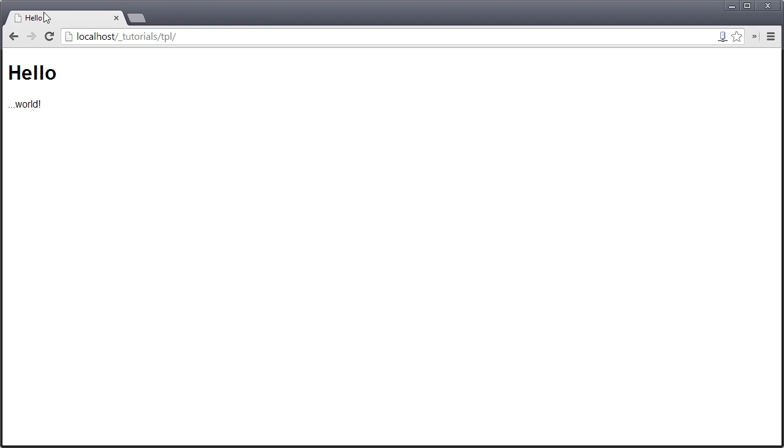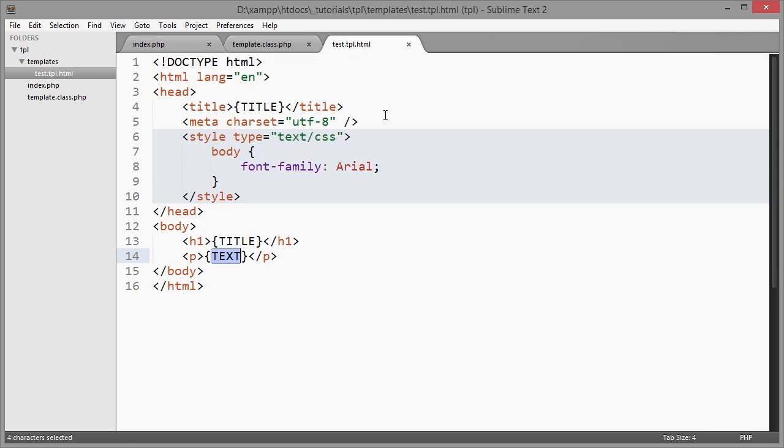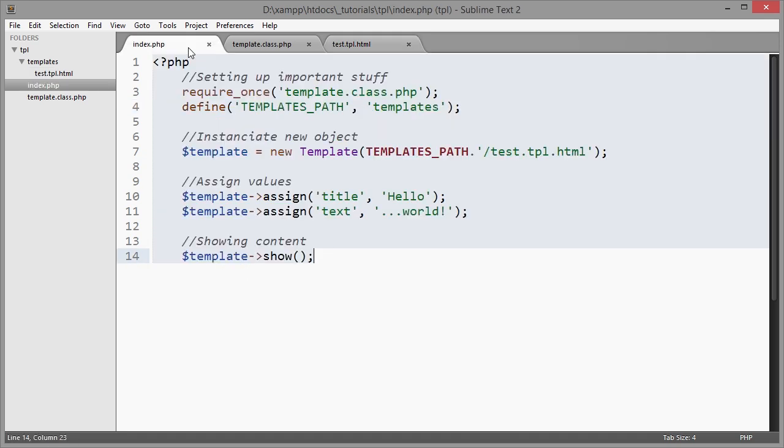So as you can see from this website, it's just a simple website which says hello, hello world. And what is so special about this? Well, first of all, let's look at the template, which is this HTML file. As you can see, I have placeholders for title and text. Now, what my script allows me to do is pull in a class. As you can see, I set it up, then I instantiate a new object from the class, and then I can assign values to these variables.